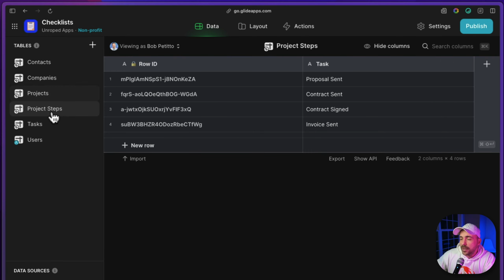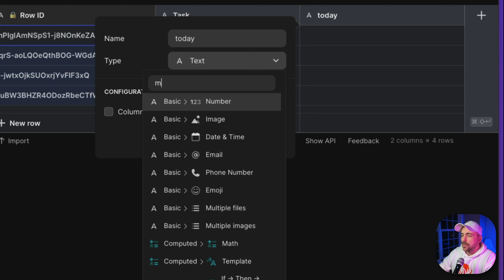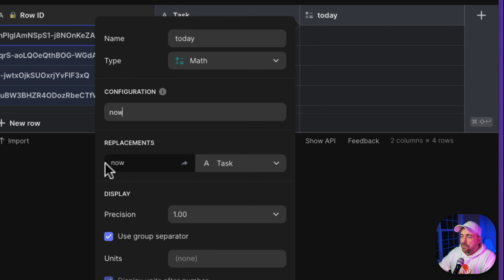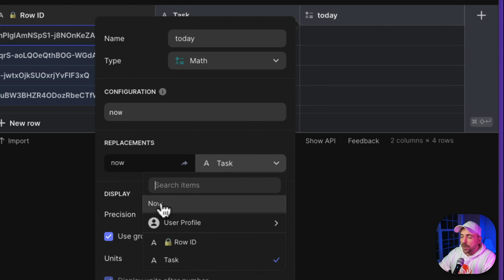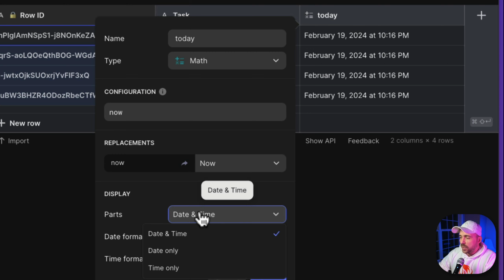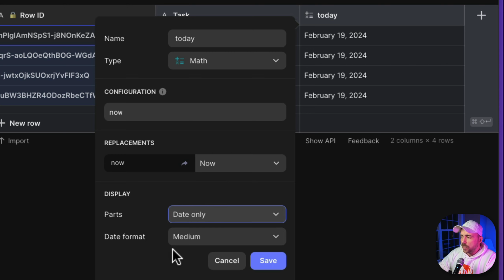So let's say we wanted to, again, have them complete these values every day. That means we need some sort of day value that we're going to append to this row ID. So we're going to use a math column for that. I'm going to call it today, search for math, and for configuration, I can just type anything. I'll type now. And I'm going to replace now with the now variable. This only exists in the math column like this. Now we only want today. We don't want time or anything like that because we don't want our checklist changing every second. So we're going to get rid of the time and get the date only.